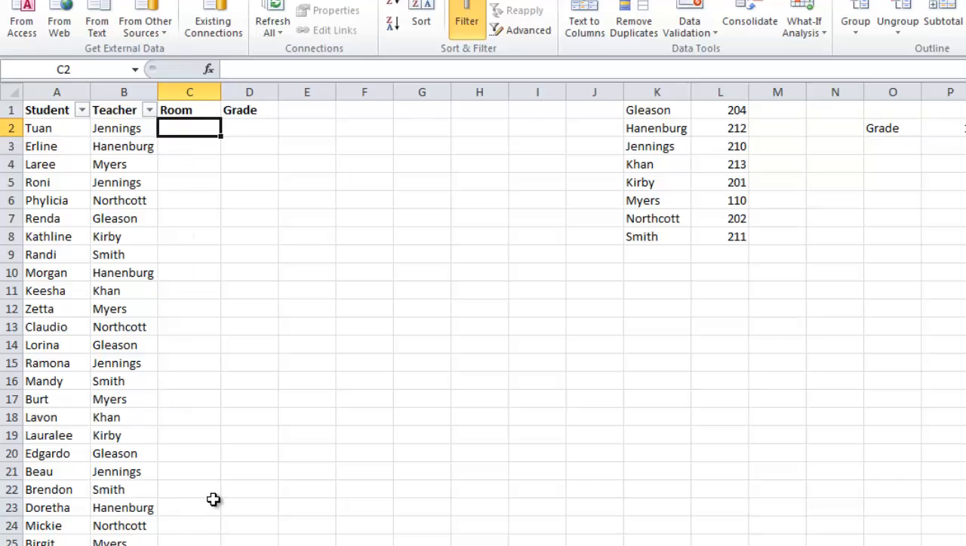Now obviously you could just say, okay, Jennings, look over here, that's 210, and then just type 210 in there. But we've got 50 names here. I don't want to have to do that. And if this were to change, like if we were to move Mr. Gleason to room 400 or something, then I would have to go down through here and change all of them.